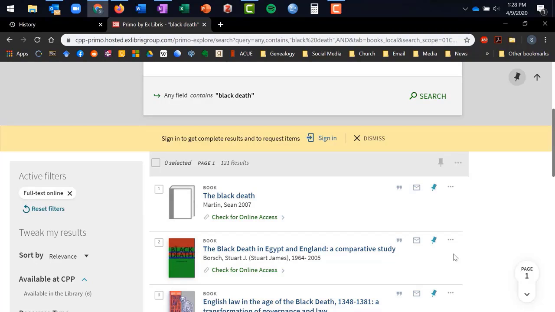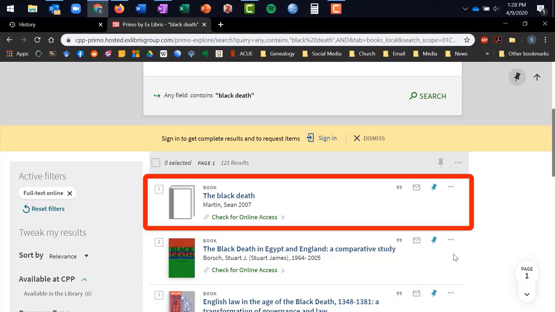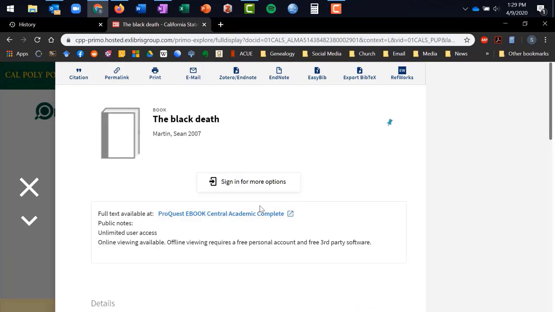To access an ebook, click on the title in the search results. For example, let's pick this one, The Black Death by Sean Martin. Clicking on the title will take you to this ebook's record in OneSearch. You can see a link here showing you how to access the ebook, and clicking on it will take you to the publisher's ebook interface. Before we do that, I should point out two things.